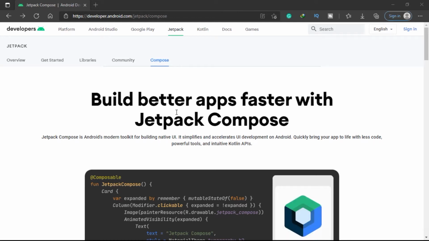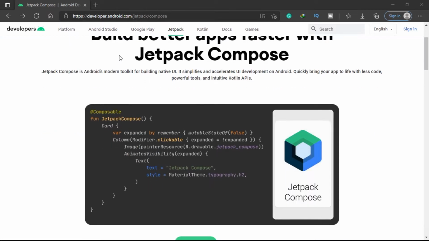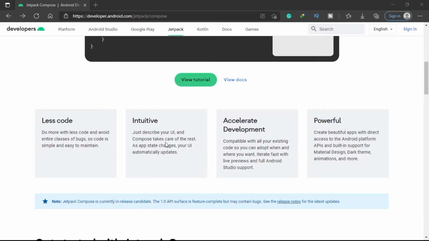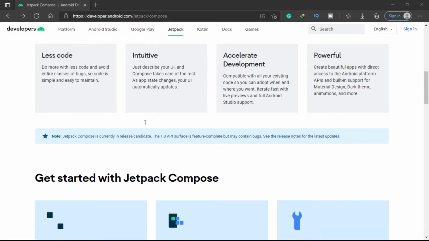Hello guys, welcome back. In this video, we will set up Android Studio so that we can use Jetpack Compose. You can navigate to this website here, developer.android.com/jetpack-compose/compose. As you can see, we have a little preview of Jetpack Compose, and there is a bunch of information which can get you started here.